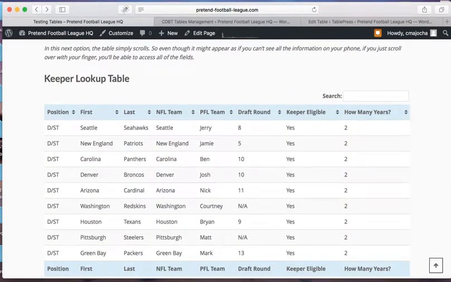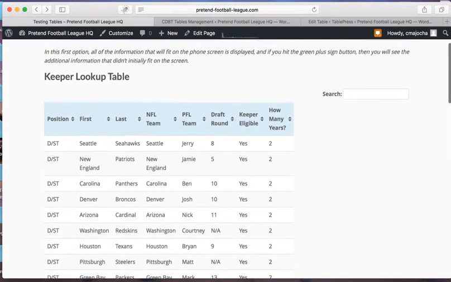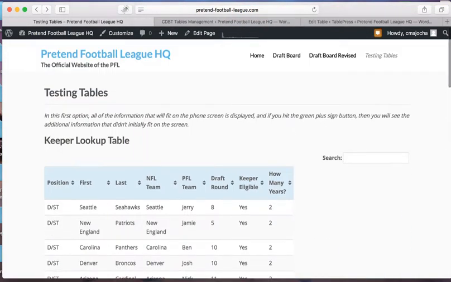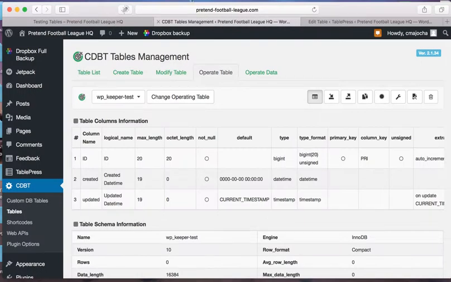That was a concern they had with the wireframe. They weren't able to see that, so I gave them an actual working model to test out on their phones, and they decided which mobile option was best, and that's the one I'll use moving forward. What this keeper lookup table will do is use this custom database table that I'm building with a custom database plugin, and it's going to look at players across the league who have been drafted the past couple of seasons, and it will determine if that player can be kept or not.